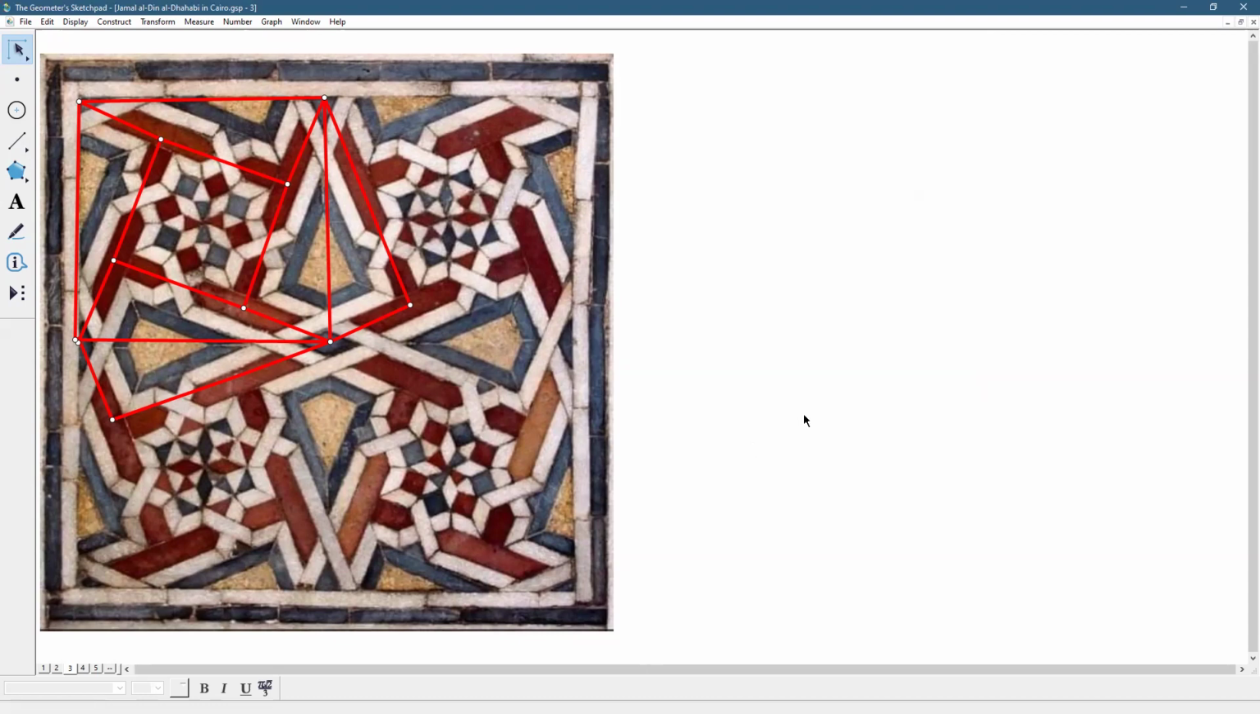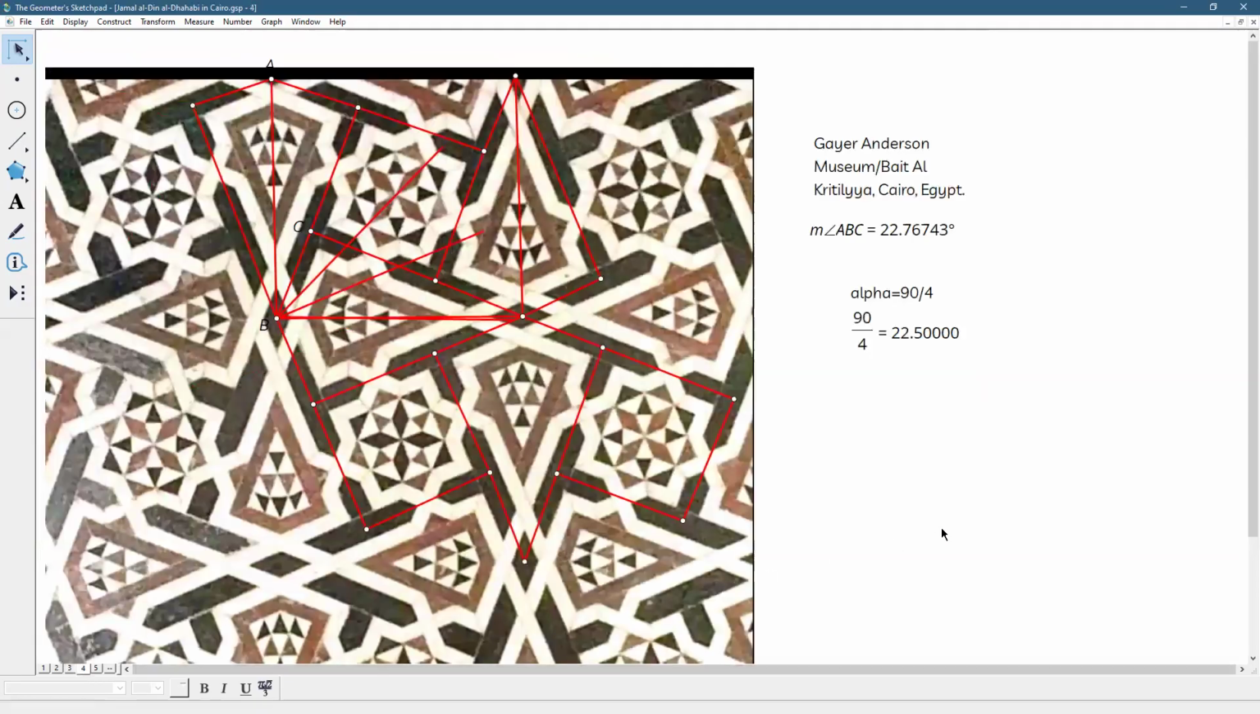You can even change the colors. The colors are very specific for this pattern. I will just explain them here. Now, let's go to the next page. On the next page, we have a similar pattern, different decoration and different colors, and this is the pattern from the Geyer Anderson Museum in Cairo.